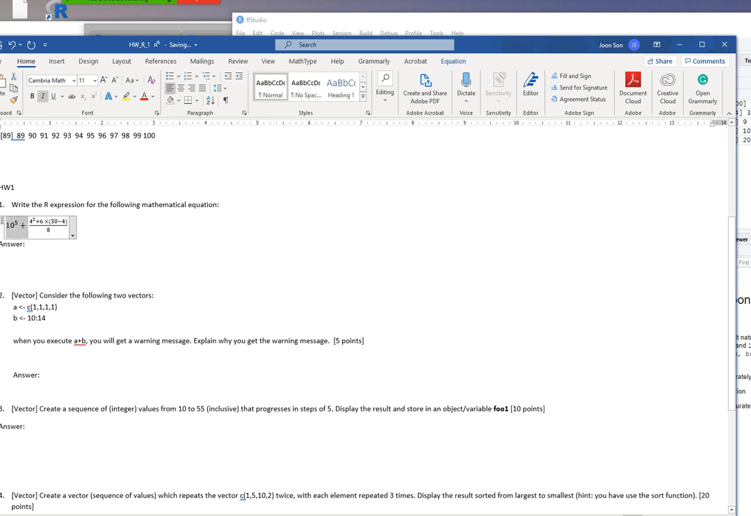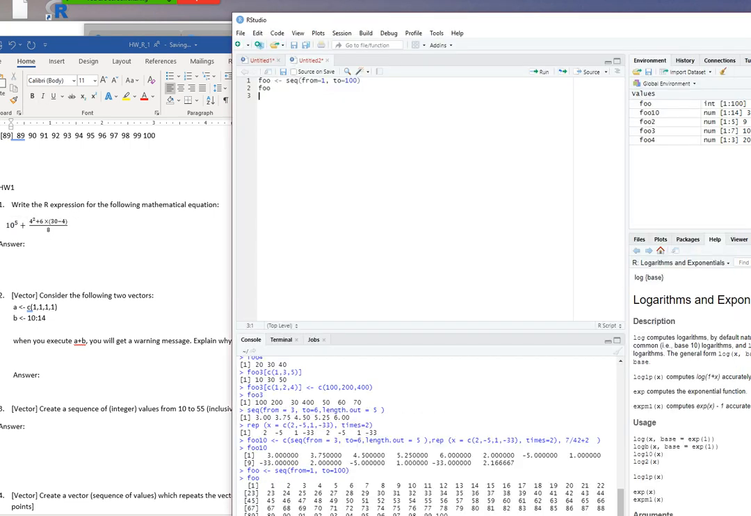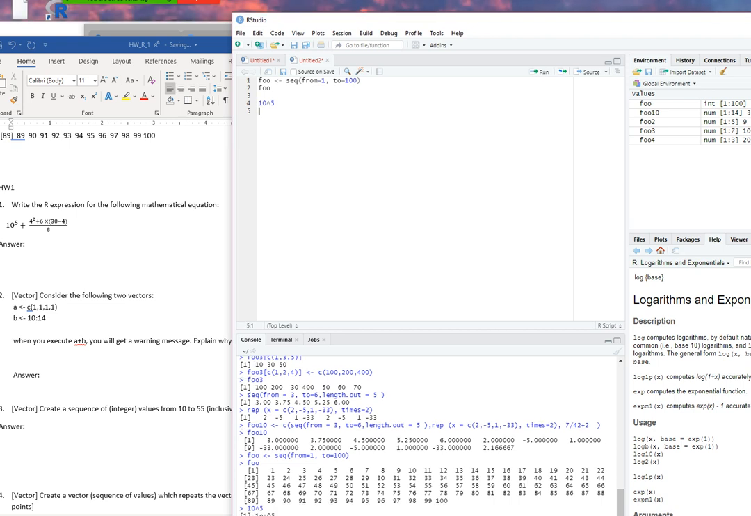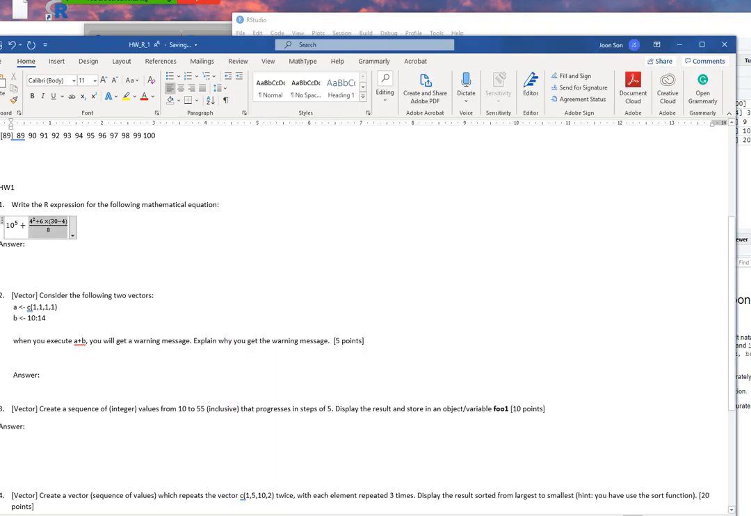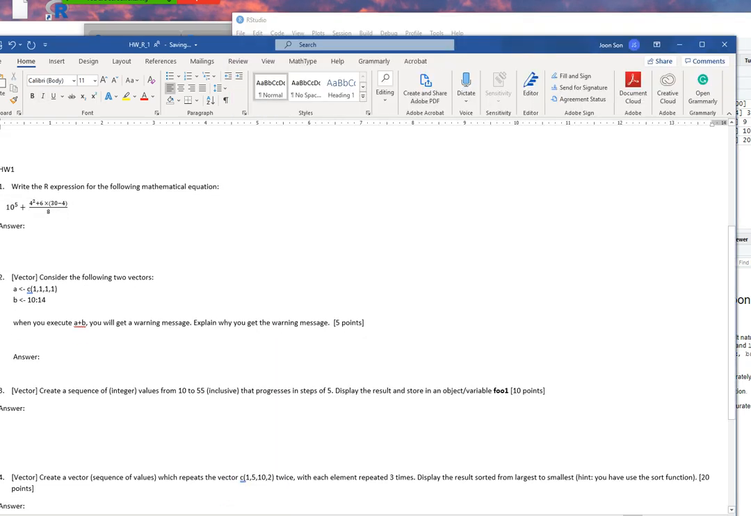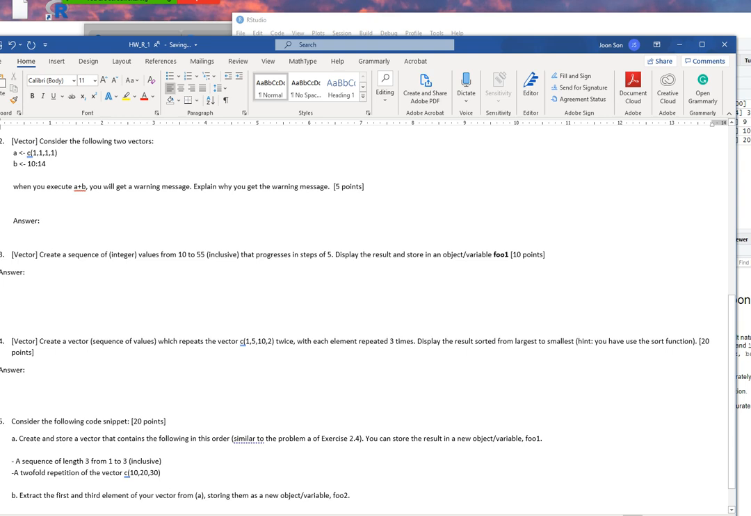10 to the 5th. And in R, the 10 to the 5th is, I think it's 10 to the fifth, right? So yeah, just cut and paste. But of course, you have to complete the rest. And then number 2, consider the following 2 vectors. So you have A and B vectors, right?